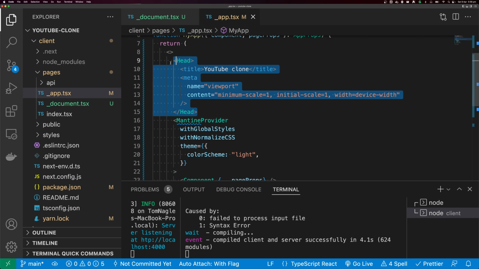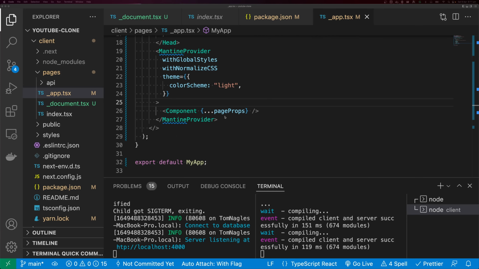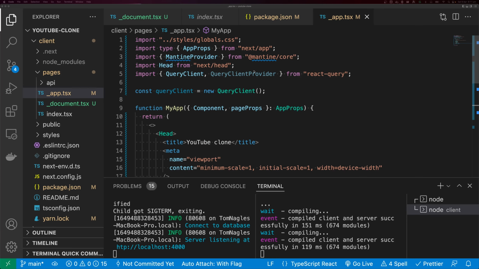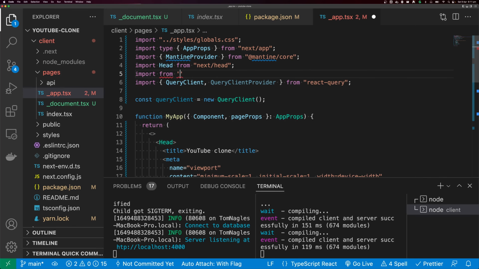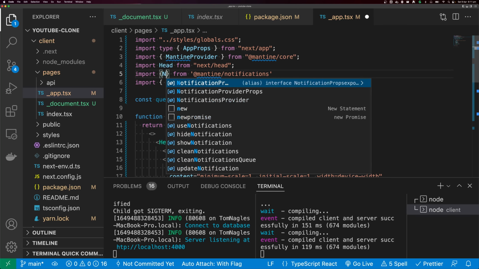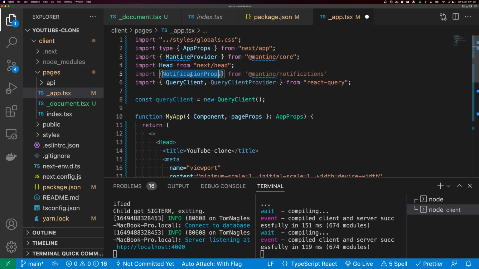And you can use this Head component inside of other pages as well. So you can overwrite the title by just using Head and then providing a new title for that page. The next provider we're going to set up is the notification provider. So I'm going to import from @mantine/notifications, and I'm going to import the NotificationsProvider.